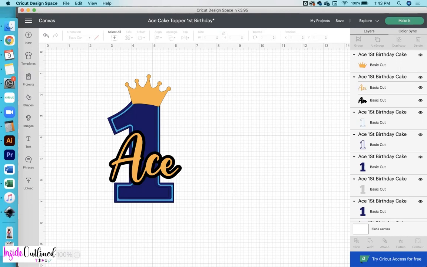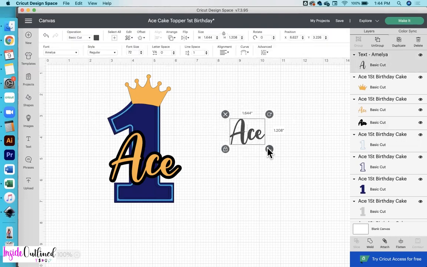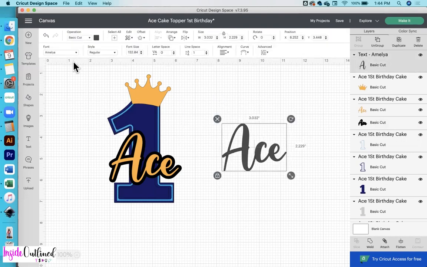Now, I originally created this design over in Adobe Illustrator, but you can also use Cricut Design Space to design this cake topper. So first what I'll do is click on the text button and type the name Ace. And then I'm just going to drag this over and make it a bit larger. And the font that I'm using is the Amelia font, and I got it from defont.com.